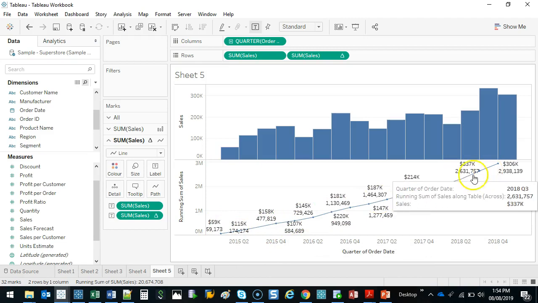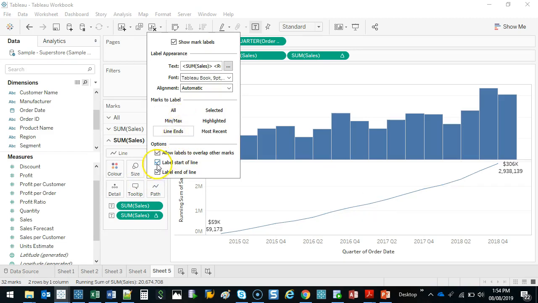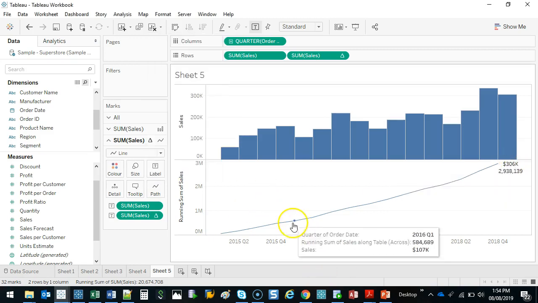I'm not interested in all the values. I'm just interested in the last one. So if I click on label, I go line ends, and I don't want the one at the beginning. So label start of line, I'll turn that off. And now I've got those values at the very end. Okay, so now we have a running total here.